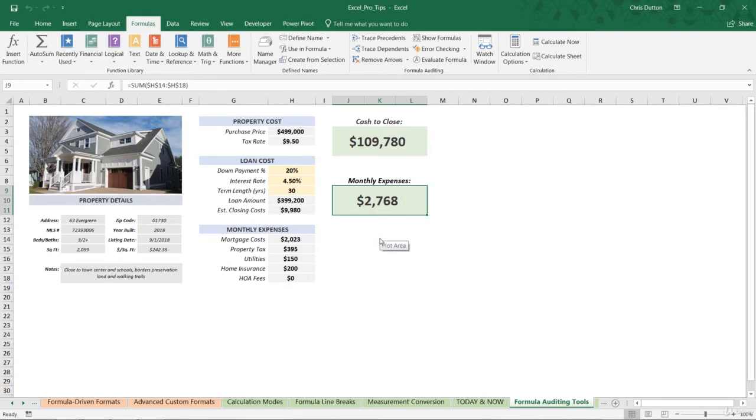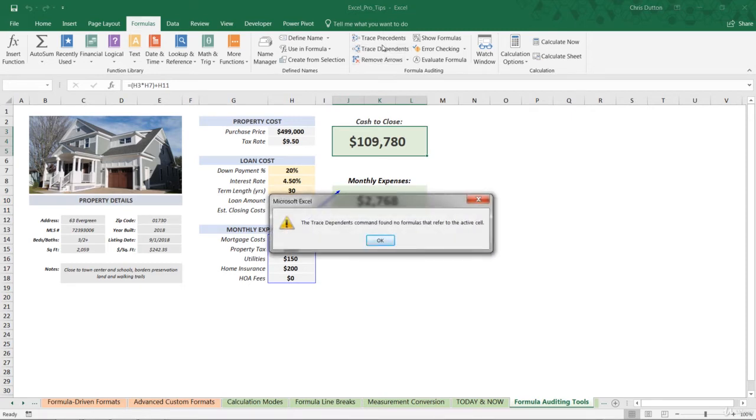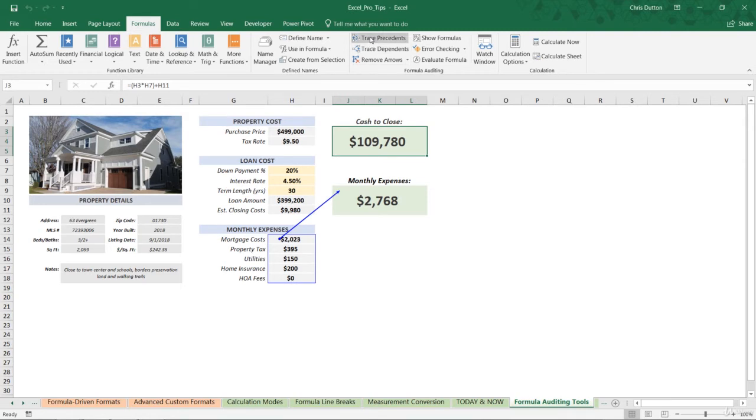But there are cells, of course, that serve as inputs to this monthly expense value. In other words, there are cells that act as precedents to the selected cell. And to show those precedents, all I need to do is click that button, and it's going to say, yep, these 5 values here, H14 through H18, all impact this monthly expense number. In other words, if you change any of these values, monthly expenses will change as well. Same story here with cash to close. There are no dependents. This is the end of the calculation flow, but there are a number of precedents. So the cash to close value is a function of purchase price, down payment, and estimated closing costs.